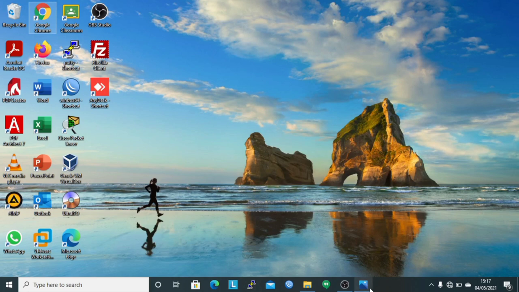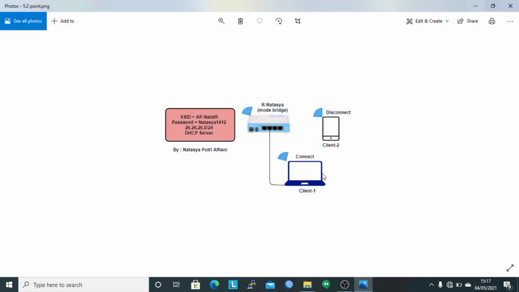The following is the topology used in this material. Here, the router functions as an admin who will create an SSID in bridge mode. Then, I use two clients, namely a laptop and a handphone, where the laptop will be able to connect to the SSID and my handphone is disconnected from the SSID in use.